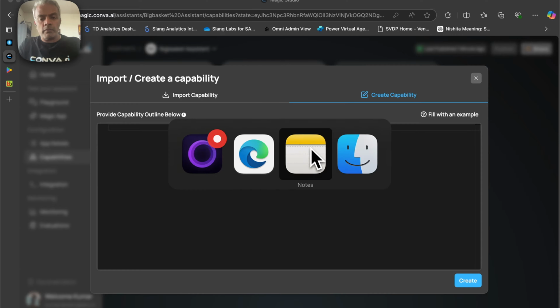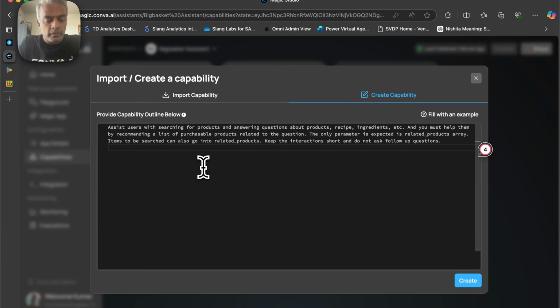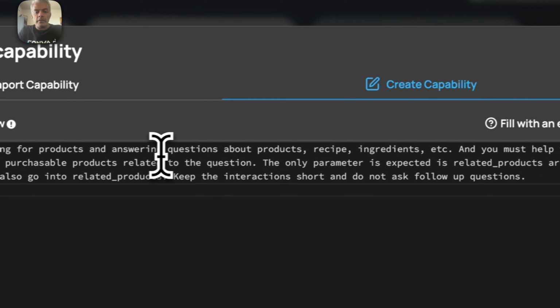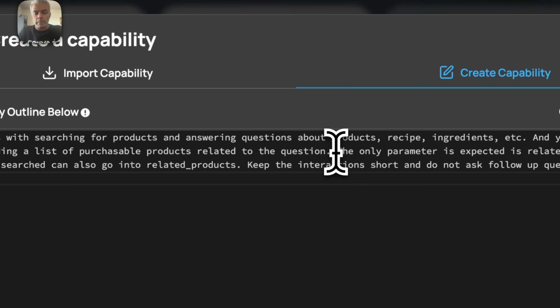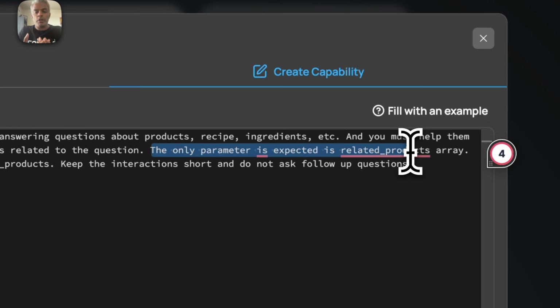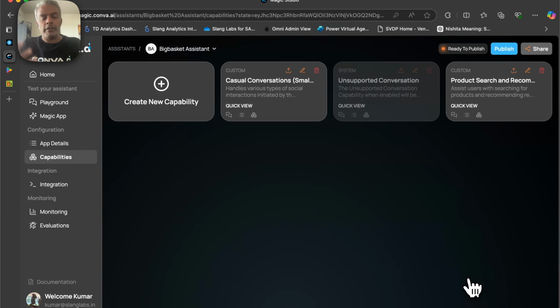What you will do is, you have to describe what you want in English. For that, I already have this piece of text which says assist users with searching for products and answering questions about products, recipes, ingredients, and so on. You just write it and say the output that I'm expecting from this capability is this thing called related products. You are describing what you want in words. We do that, and then you click on create. Now this will take this and quickly go and try to generate a capability for you.